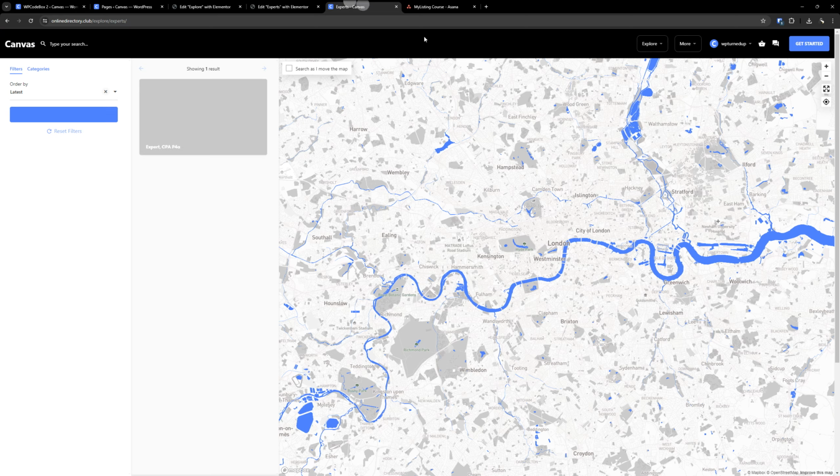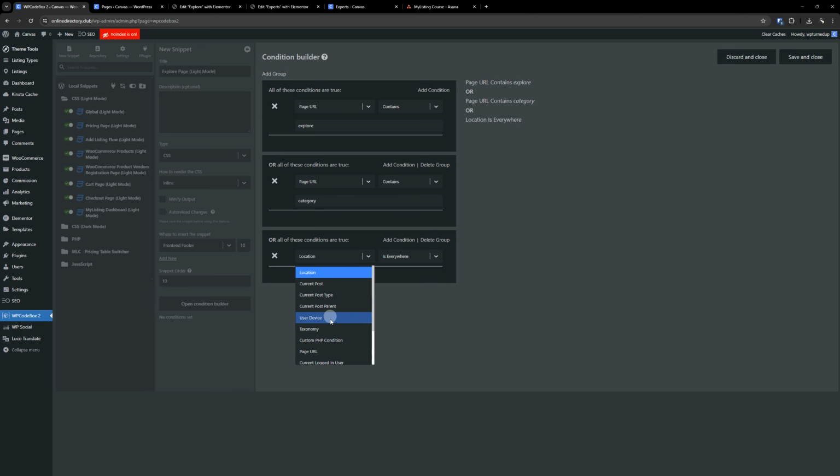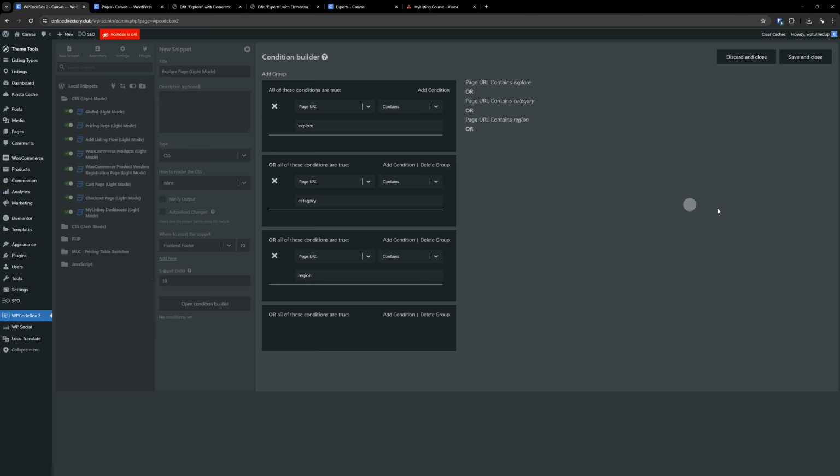Now, remember, when we're building this hierarchy, you see how no matter which listing, whether we go to the core Explore page or we go to these individual Explore pages, experts in this case, you're always going to have the word Explore in the URL. So that's how we're able to say, if the page URL contains Explore, apply this code snippet. Okay, we're going to add another condition. If the page URL contains the word category. Okay, another one. If the page URL contains region. And lastly, if the page URL contains the word tag. And we're going to get into all of this stuff later.